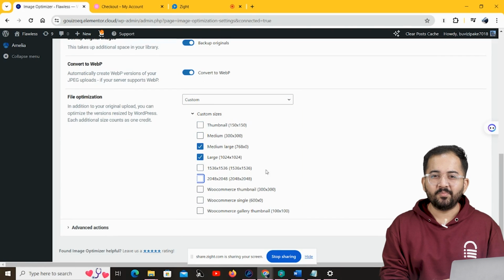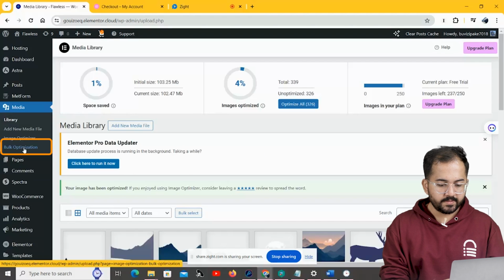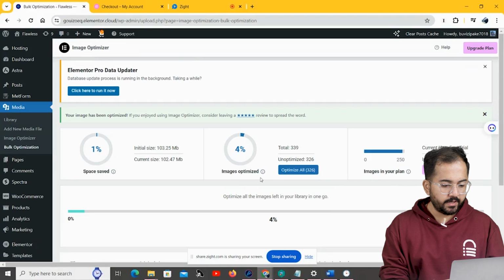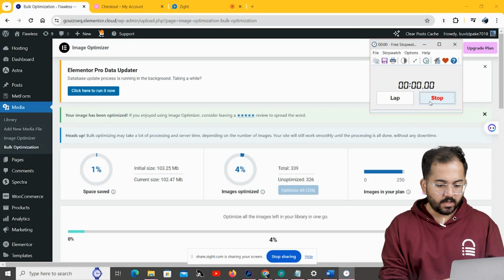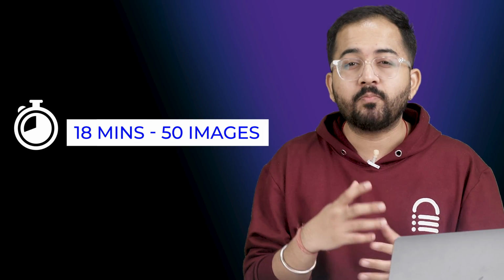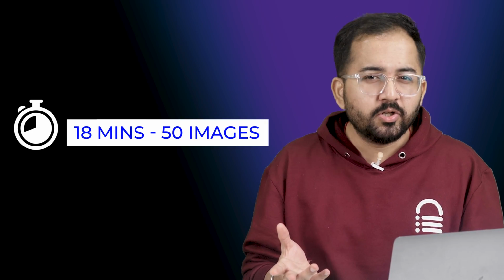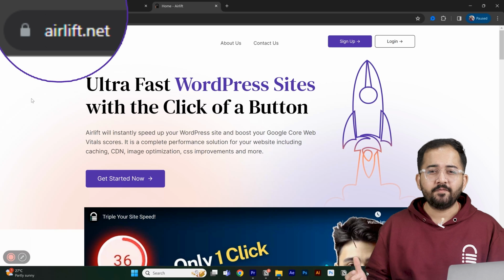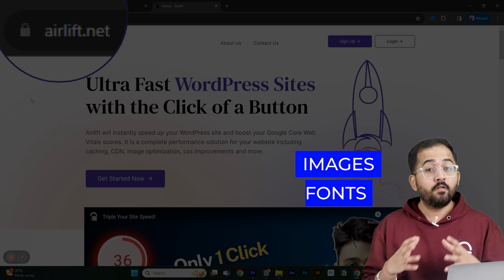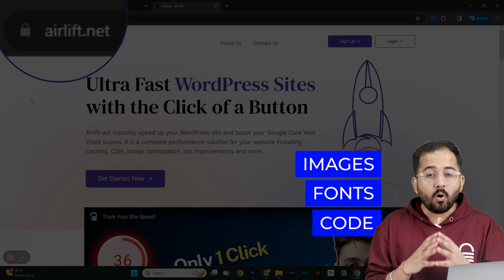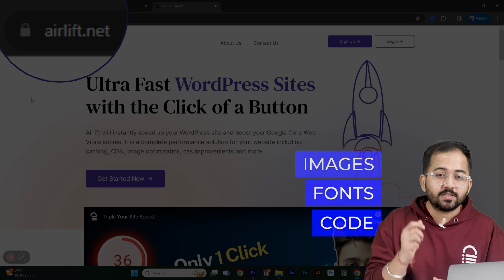Now let's optimize some images. To do that, click on bulk optimization under media. The plugin has already detected all the images on my site, so just click on the optimize all button and it will start optimizing the images for you. I'll also use a timer here to check the time it takes to optimize all the images. Alright, it took me around 18 minutes to optimize 50 images, which is not good because there are plugins like Airlift that optimize images, fonts, code and all the elements of your site in just a few minutes.